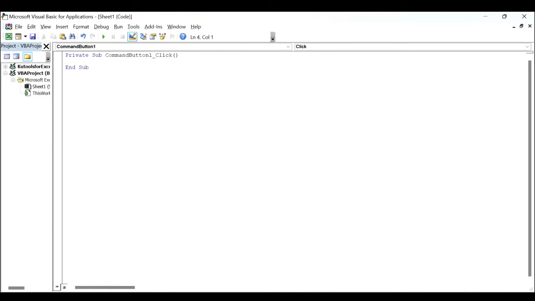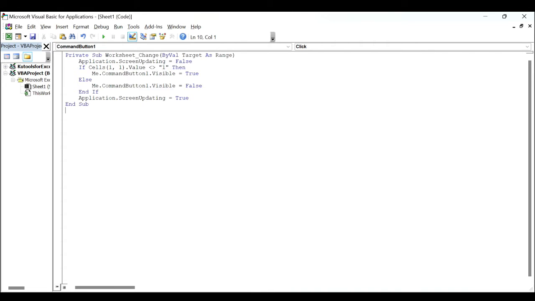In the popping up Microsoft Visual Basic for Applications window, replace the code with the following VBA code. And here, Cells(1, 1) and Value = 1 and CommandButton1 indicate that CommandButton1 will be hidden when cell A1 contains number 1 and displayed if cell A1 contains any other values except number 1.